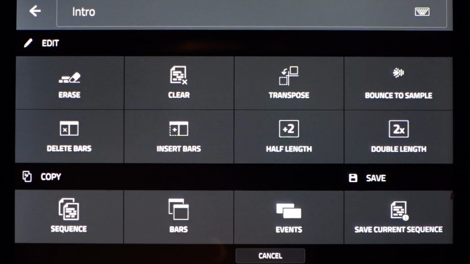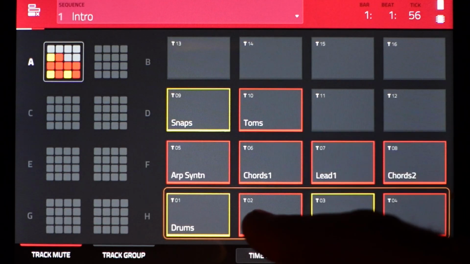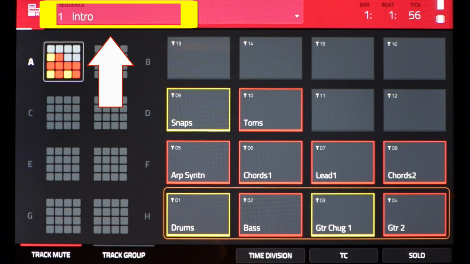Now that sounds much more like an intro, so let's go over to the verse. We'll probably want to bring in a couple more of the rhythmic elements of the drums, probably bring in the bass line, so let's go ahead and hit mute again on the controller. Let's make a quick mental note of what we have muted here and click on the top, and then use the scroll wheel to select our next sequence.